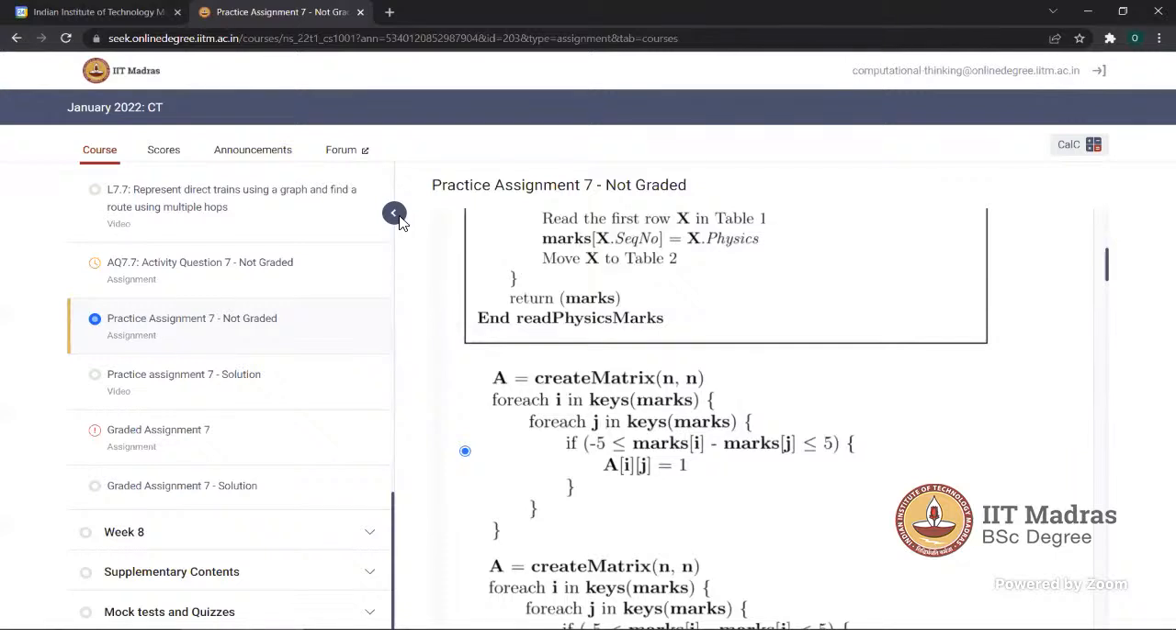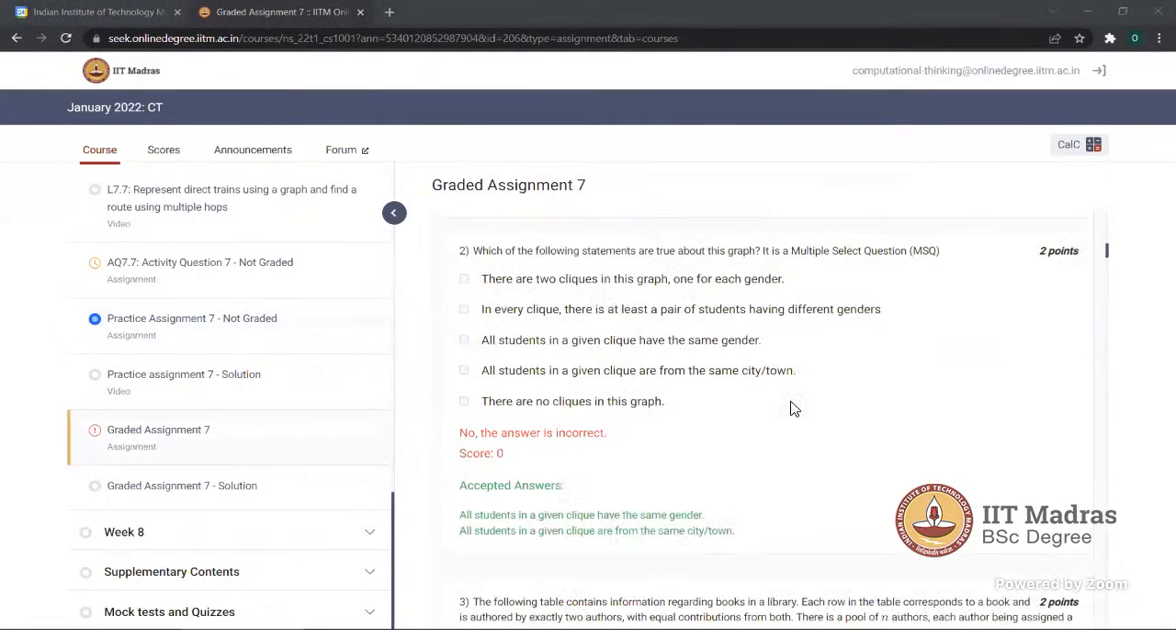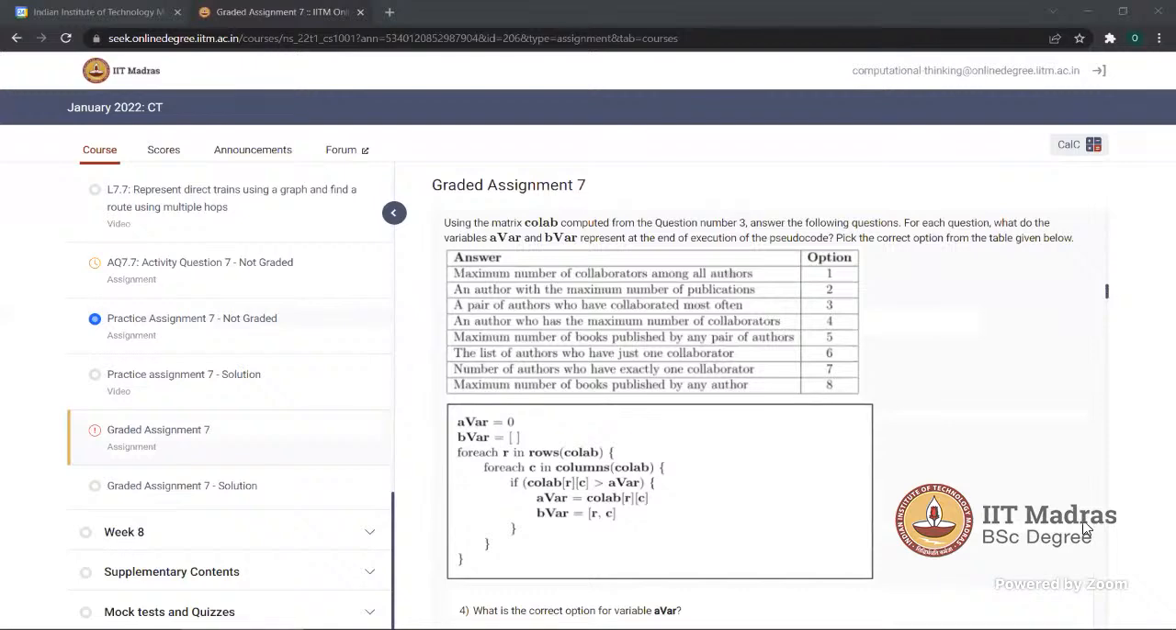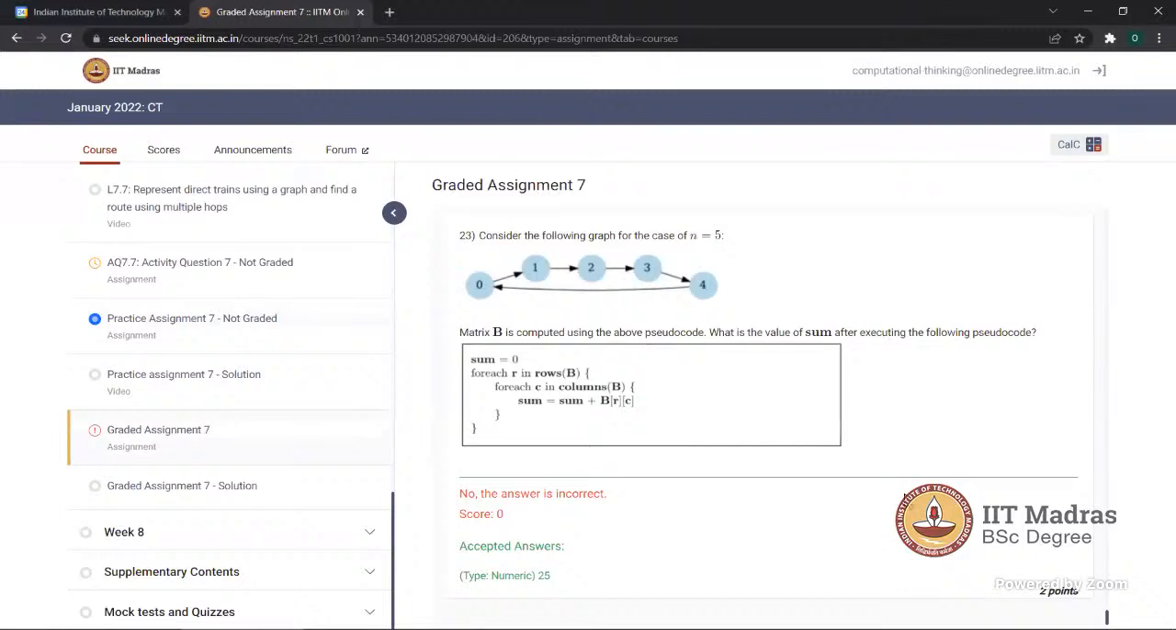So next is Pratik. Hello, sir. This is regarding the last question in graded assignment 7. My answer was 20, and the solution is 25 because of the 0 to 0 relation. I want to know, this graph is a directed graph, right? Correct. So can we call it a clique, because clique is undirected?